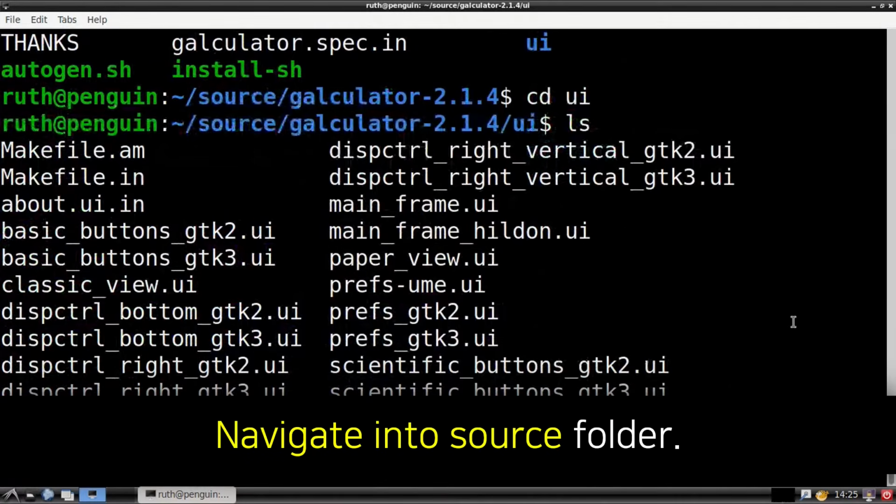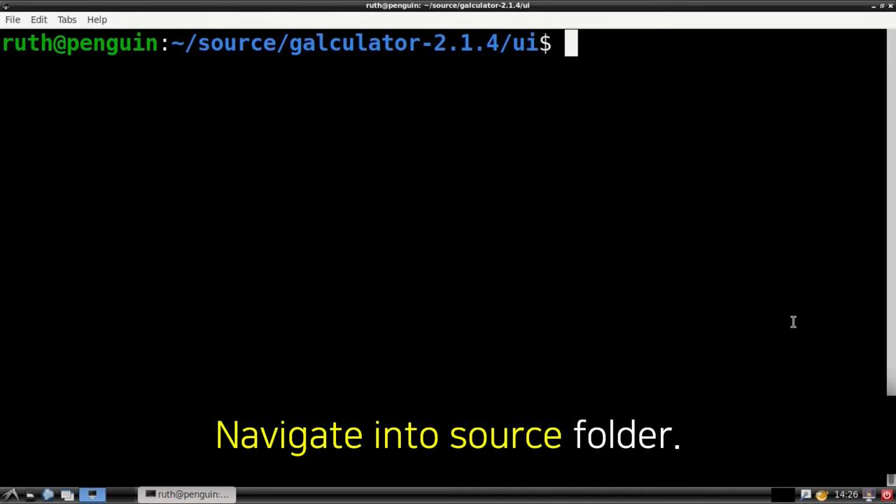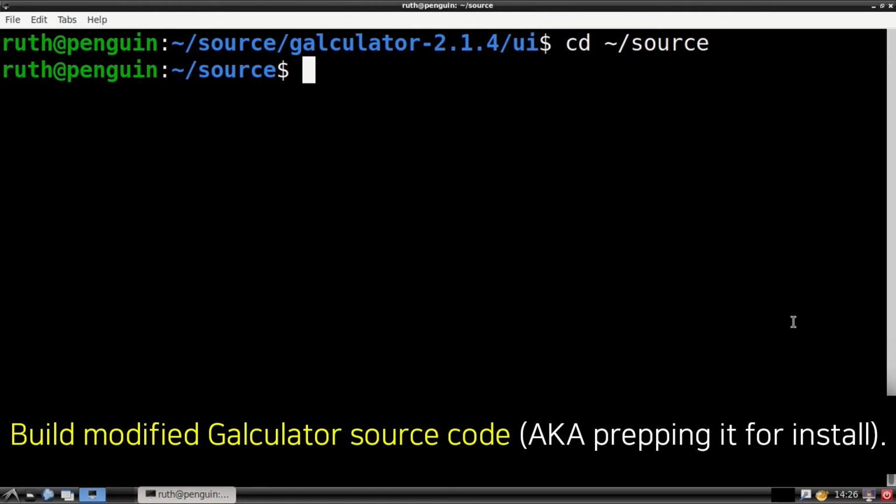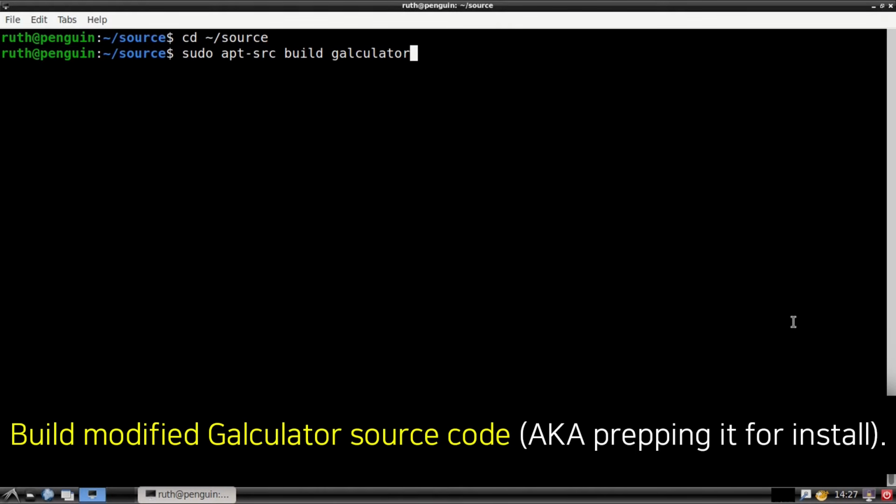When we are done modifying the file, we can do Ctrl-O, Enter, and Ctrl-X to save the changes and exit nano. After that, we can execute cd ~/source. This will take us back to the source folder. From the source folder, we are going to execute sudo apt-src build calculator. This will build our modified source code so that it is ready to install.